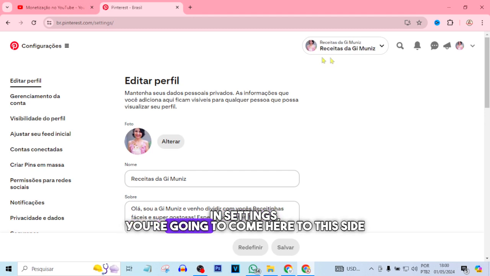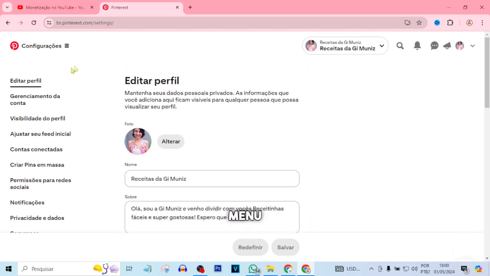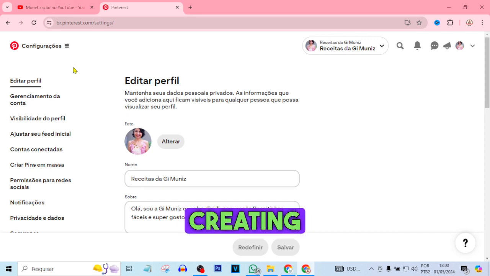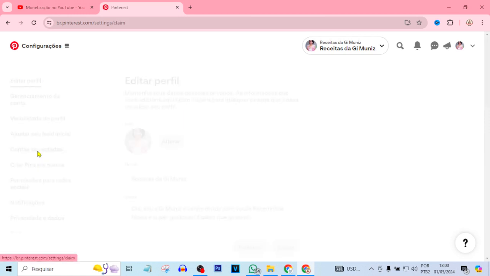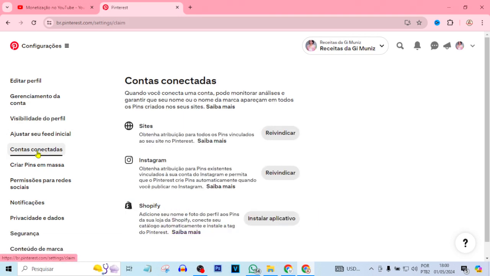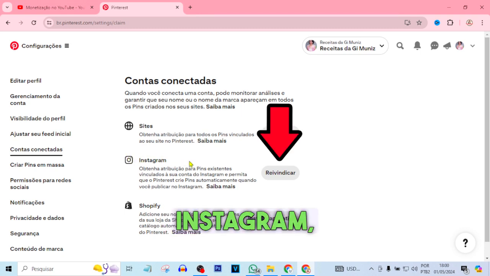In settings, you're going to come here to this side menu and you're going to have some options for managing the account, creating pins, and more. But what we want, guys, is going to be here, connected accounts. In addition to Instagram, you can add a Shopify account and also add a website. I'm going to click here on Instagram, click here to claim.